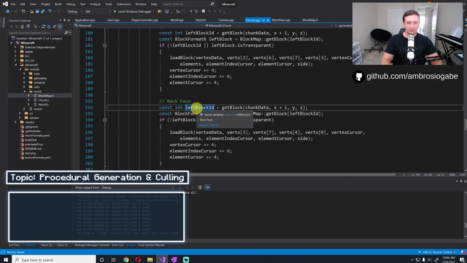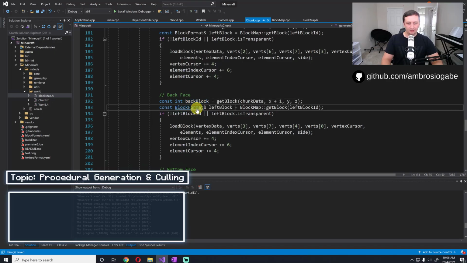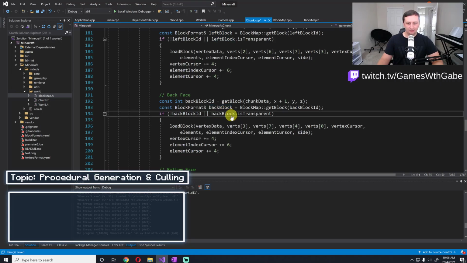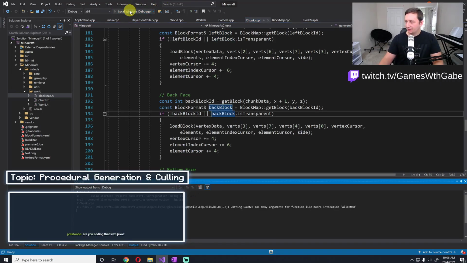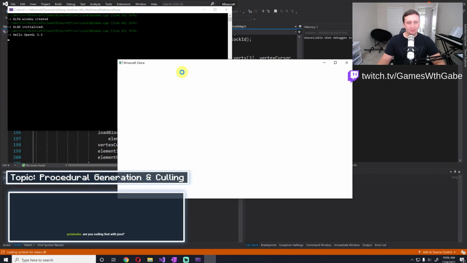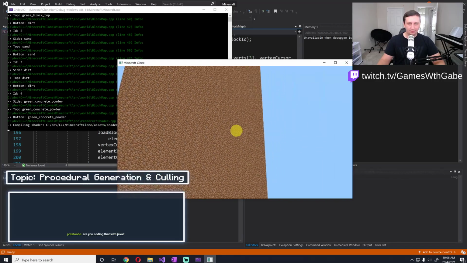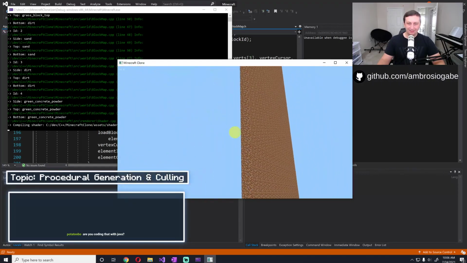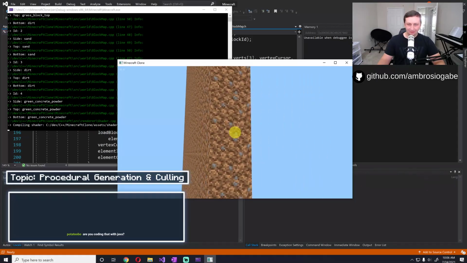Cool. And then this is going to be the back block, and this is going to be the back block ID and the back block. And then copy that, over that, over that, and over that. Okay, so now if we go back into here, we should be culling the inside faces. So we can see the outside, but we can't see that side or that side.